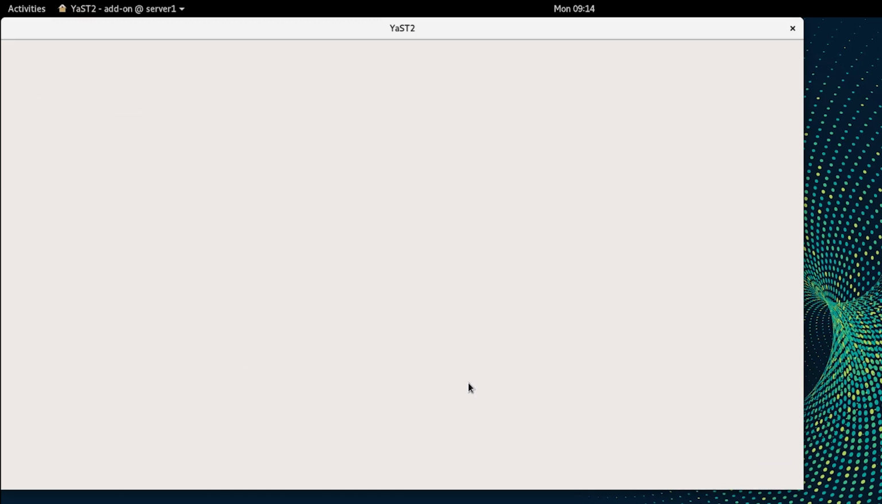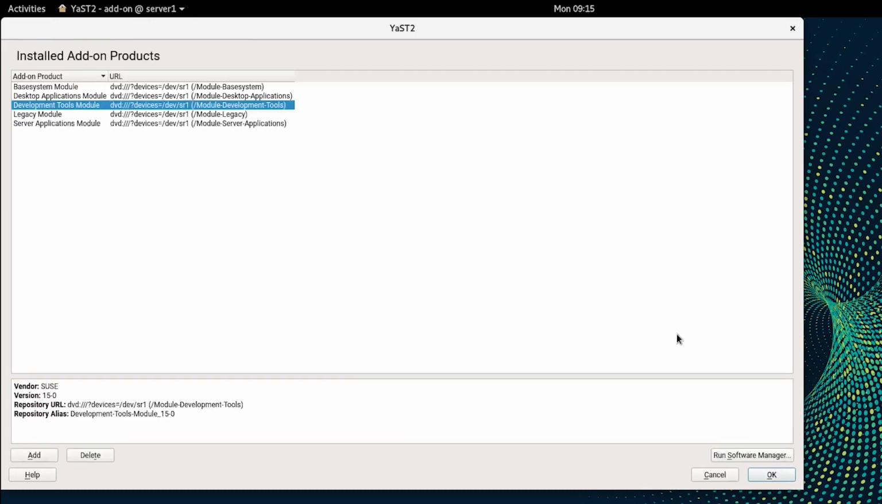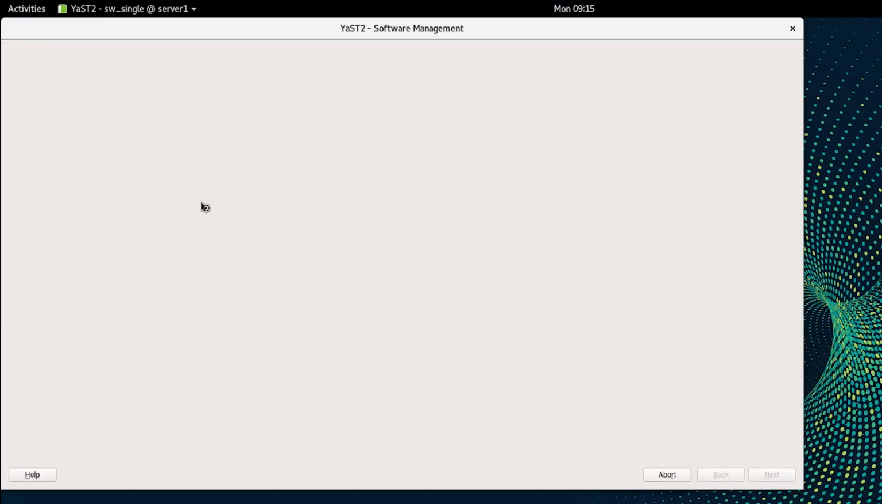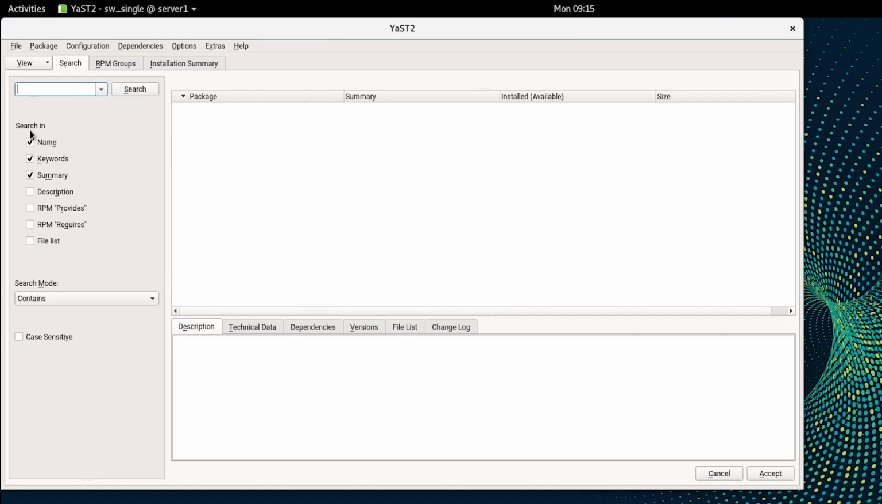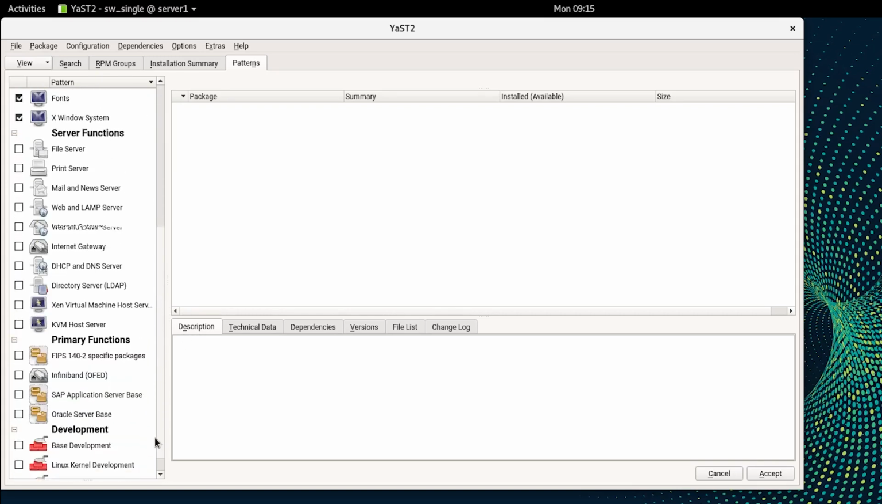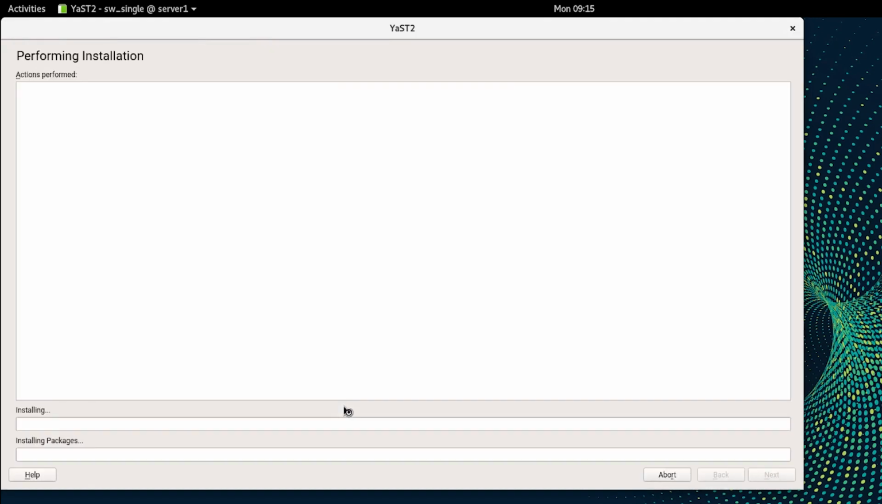All right, so we've got the new repositories there. And now we're going to add in the actual tools. We've got the modules added. So it's a software single. And we're going to go in and we're going to add base development under patterns, just our base development, in order to get that running. Let's see, base development is right down here under development. We're just going to add that in, and we just click accept, and it will go ahead and add in the stuff we need and push that across for us.